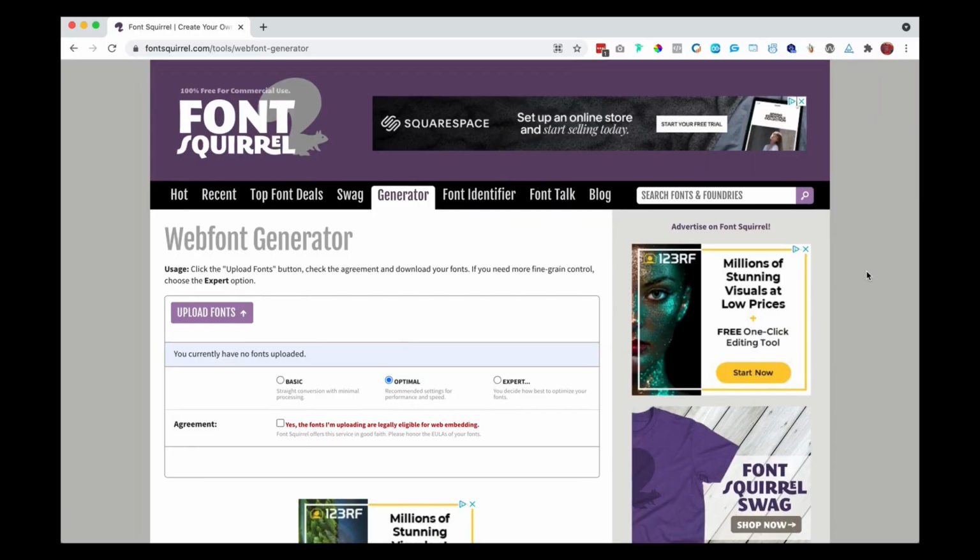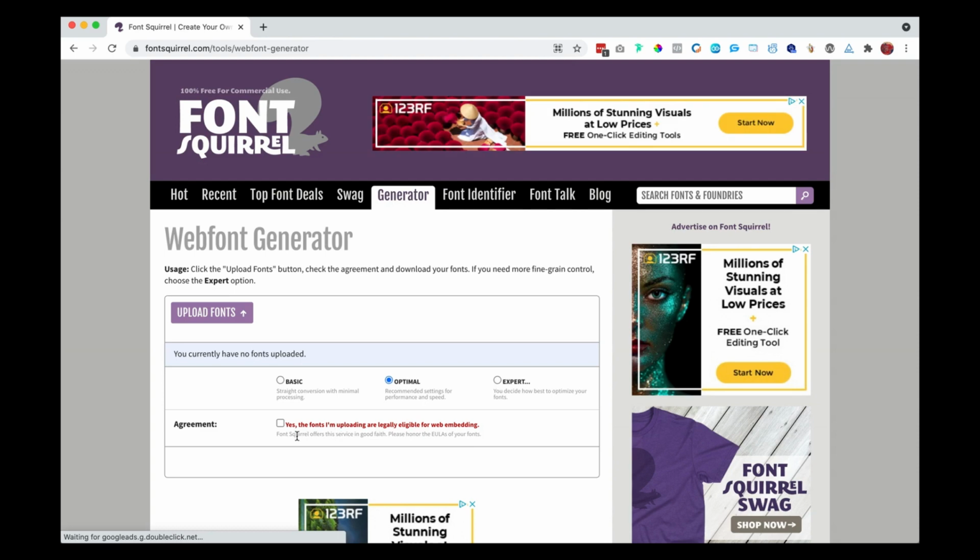So here we are on the website fontsquirrel.com, and we've gone to the tab that says generator to find their @font-face generator. And you can see here that there's a button to upload your fonts, and then you can select what kind of conversion you want to do. I'm going to leave it on the recommended setting, which is optimal, the recommended settings for performance and speed. And I'm going to click that yes, the fonts I'm uploading are legally eligible for web embedding.